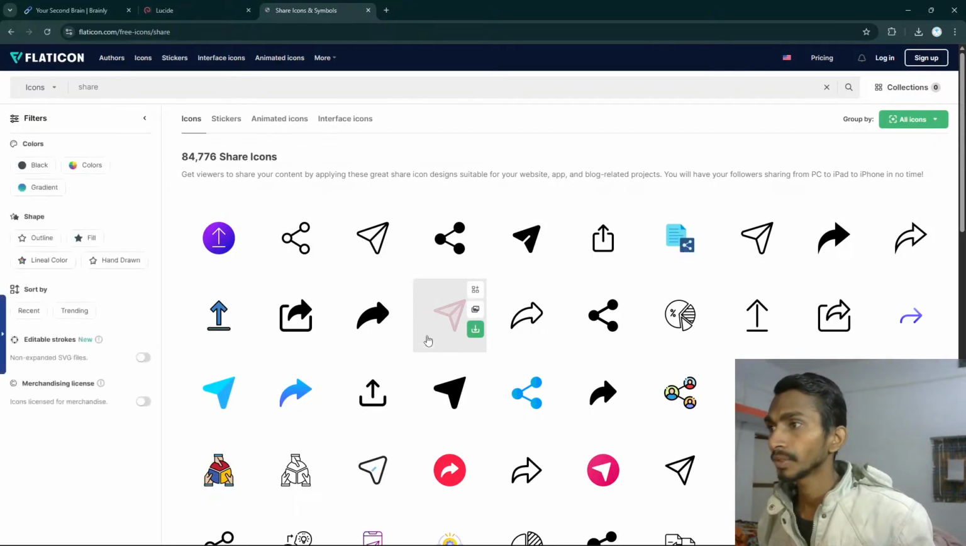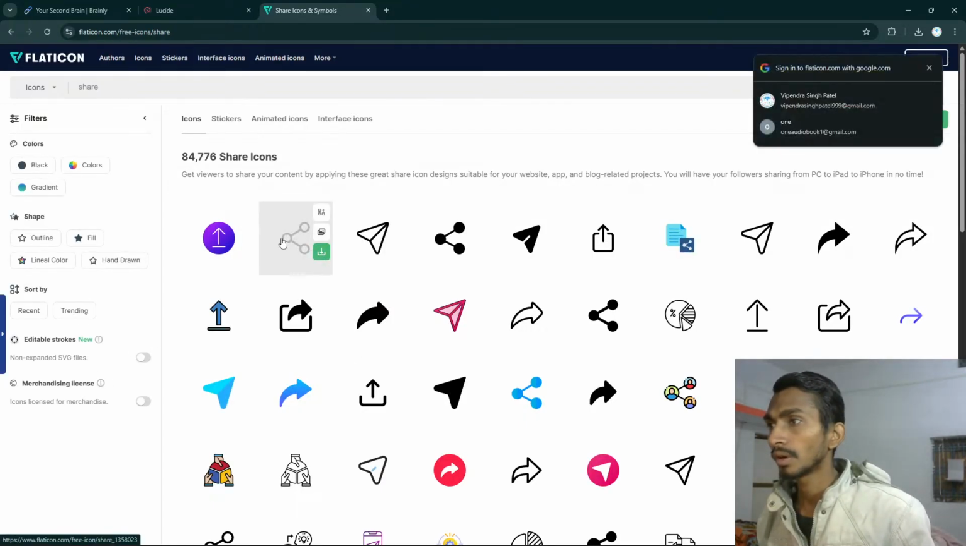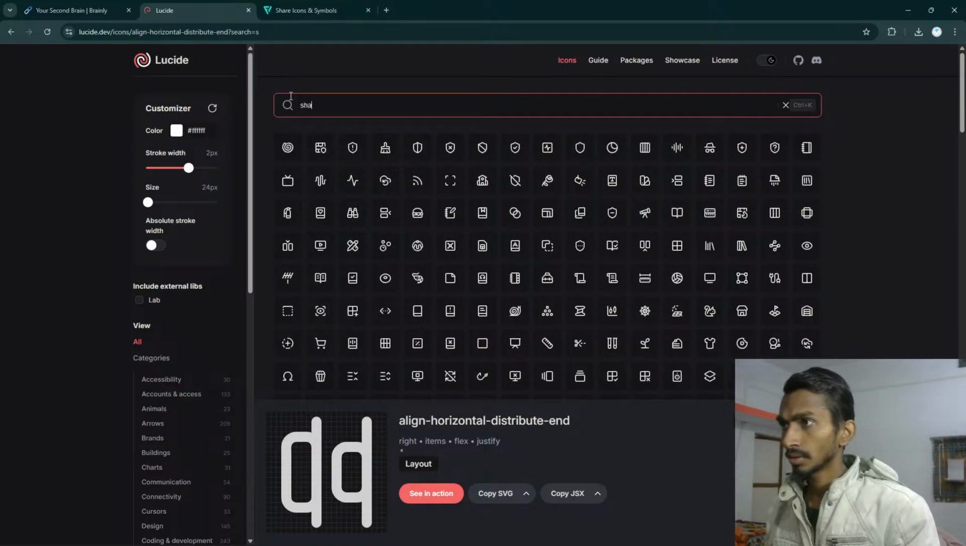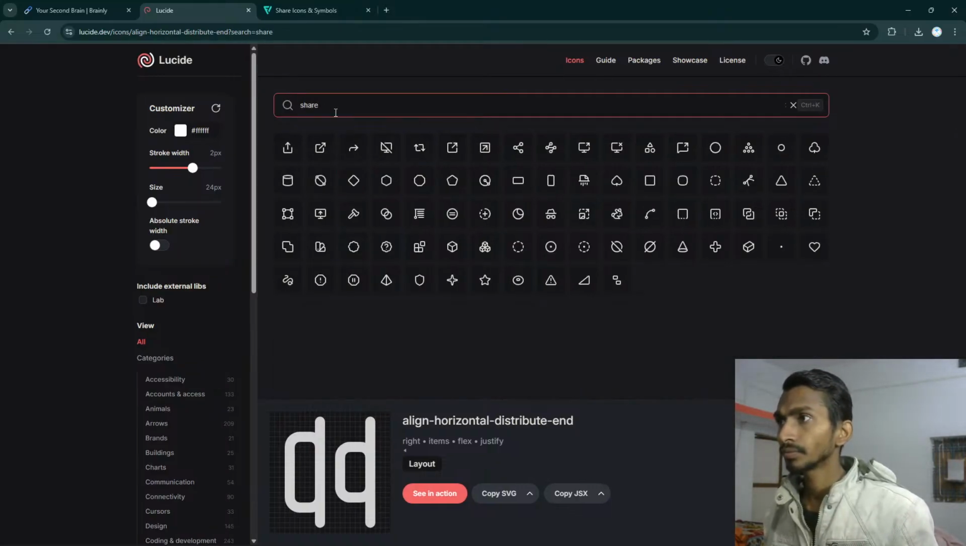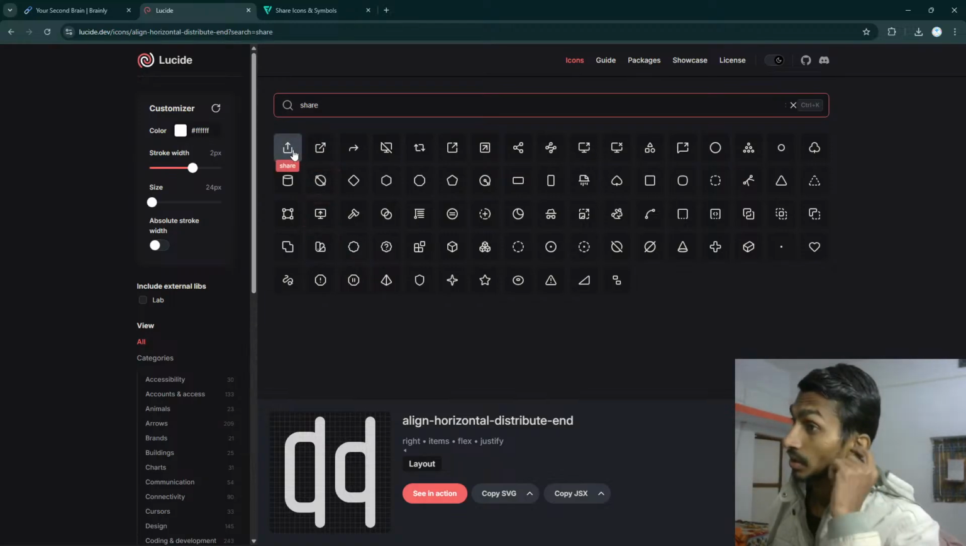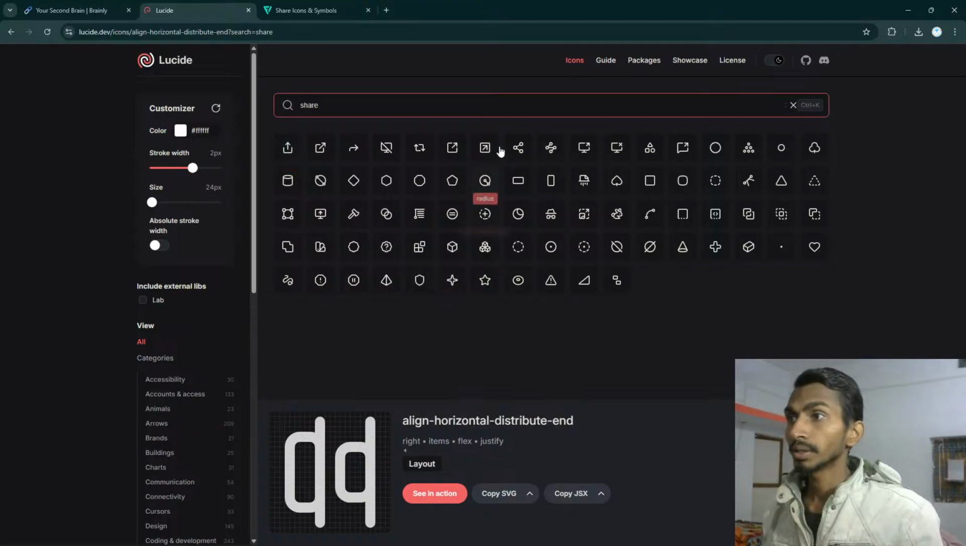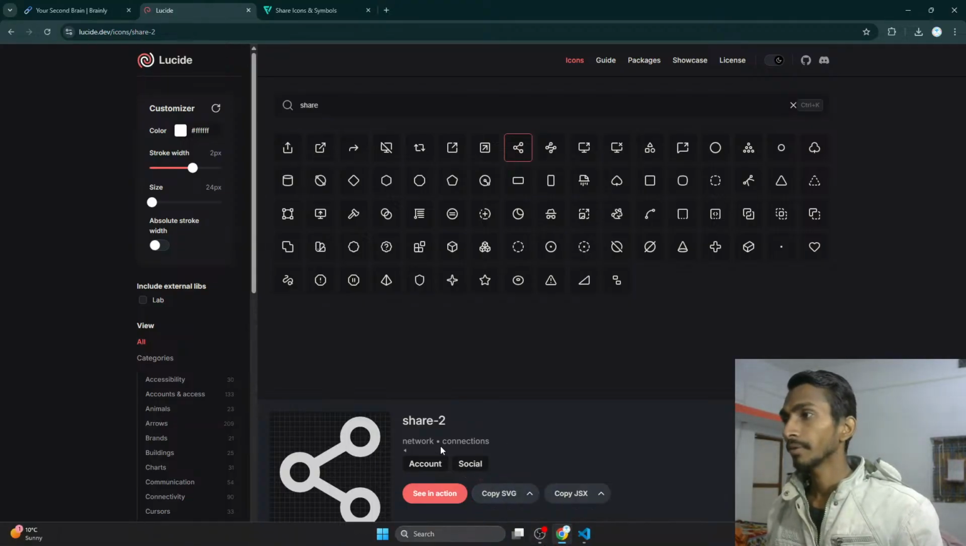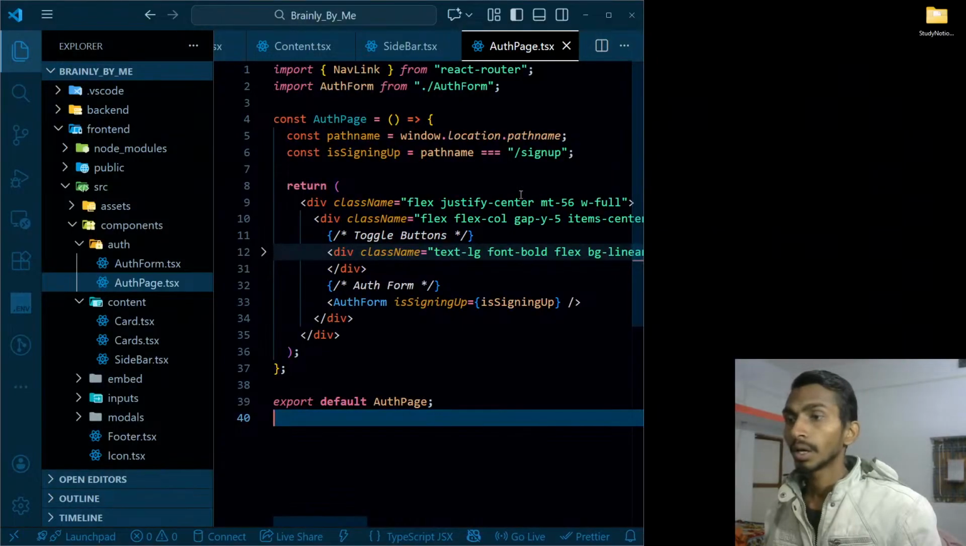Share icon. This is even better. From here I can just use this one, or maybe these ones are also gonna be better. But how about this? If I just go here, if I click on share, what all do I get? Yes, external link. Share. This is gonna be for sure crazy. I can go with this. This even looks better. So let's copy the SVG, and wherever I have my share button, I'm just gonna be having that.